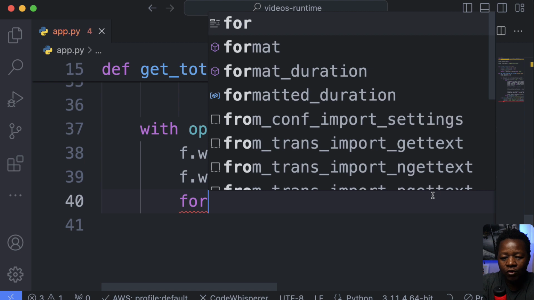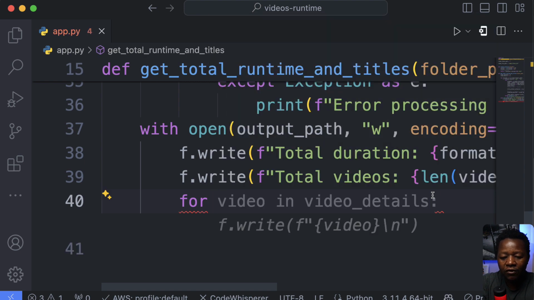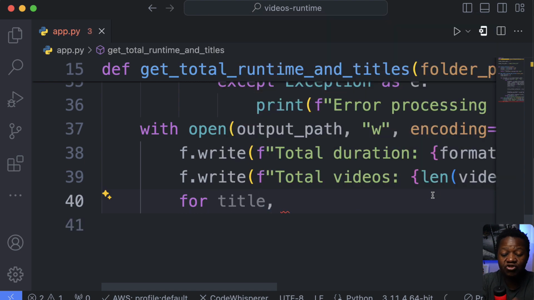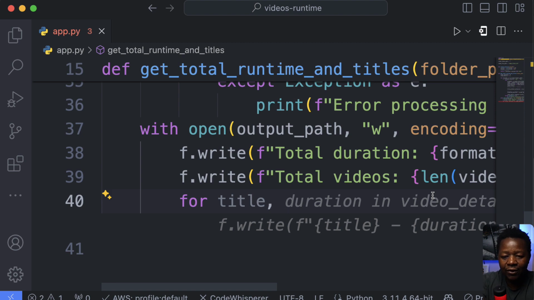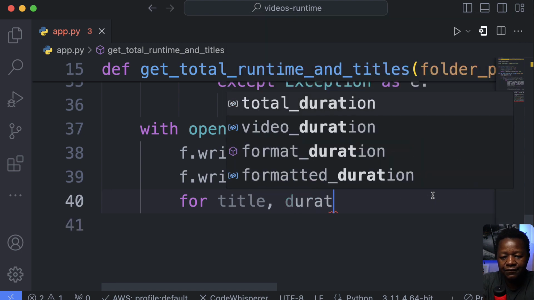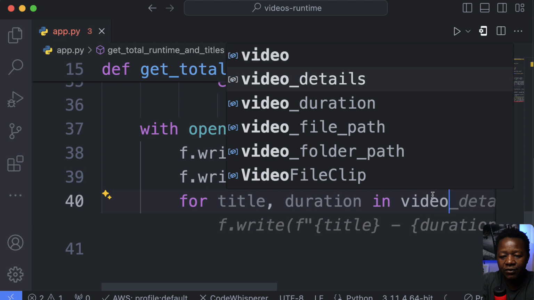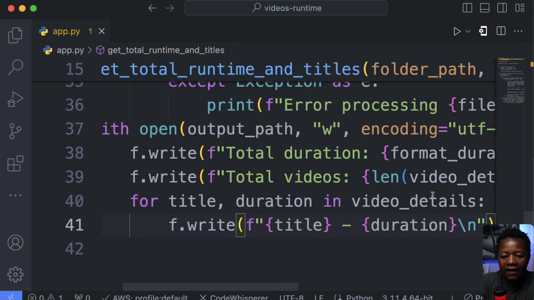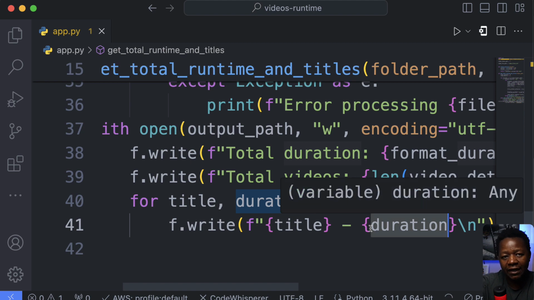So I'm going to put a for here. I'm going to say for title, duration in video details, because I can extract essentially what I want to get out of this. And then I'm going to use f.write again, the file to write into that file, and I'm going to have the title and the duration appended to the write.